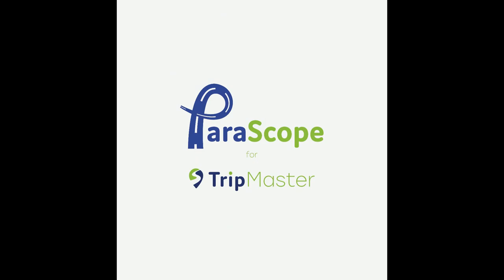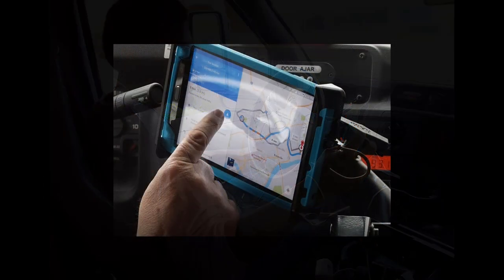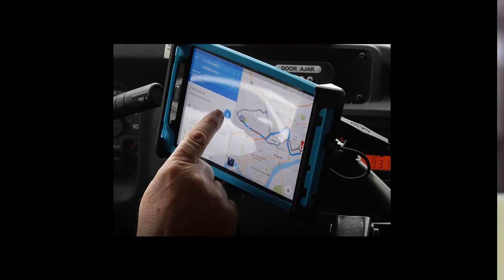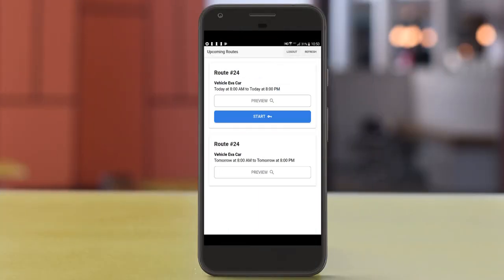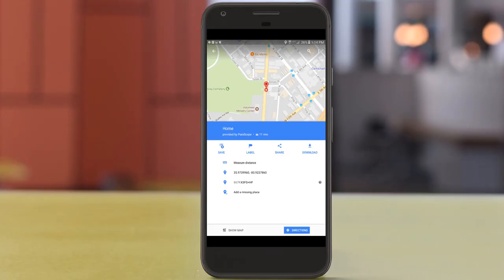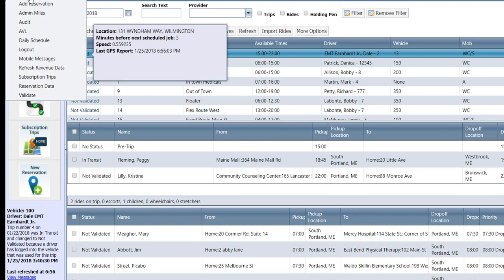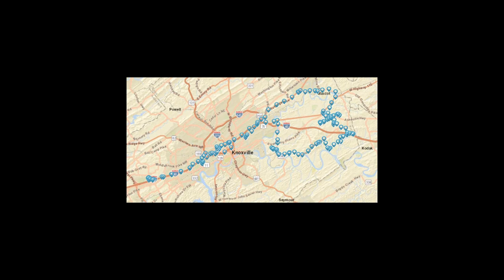ParaScope, our mobile app for Android and iOS tablets and smartphones, takes managing your transit fleet to another level. Drivers love the clear, user-friendly interface, complete with electronic vehicle inspection reports, turn-by-turn navigation, and digital signature and fare collection. Dispatchers rely on automatic, real-time information that lets them track vehicle location and speed, as well as passenger status.